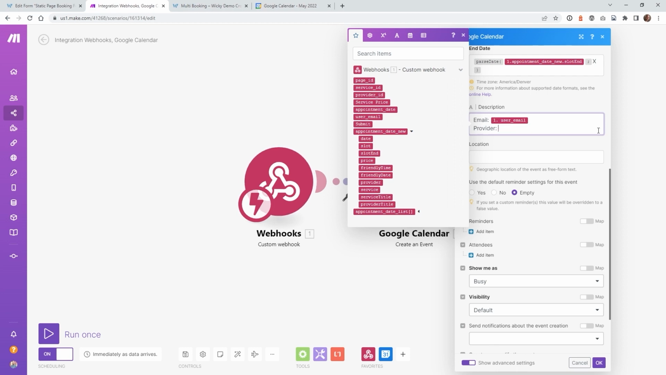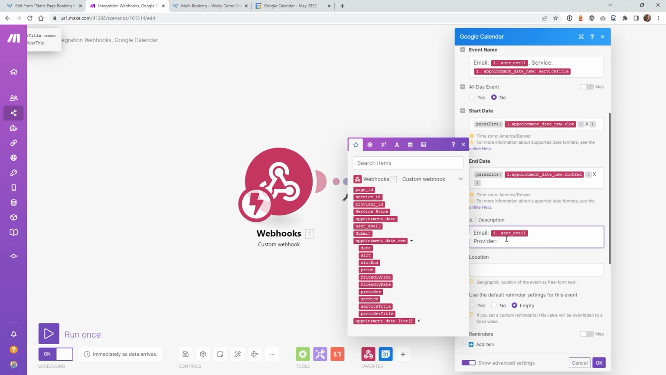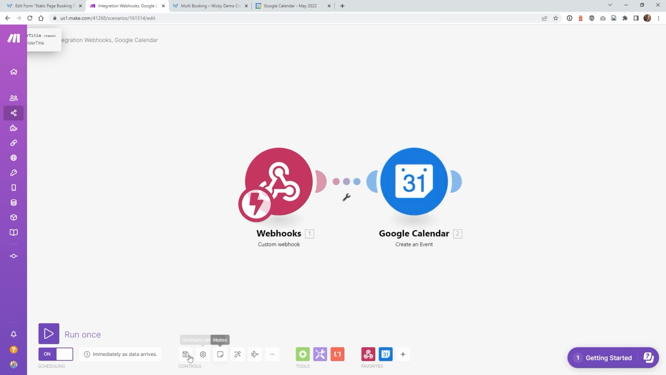And the way I was able to do that is just like up here in the event name, I just typed in provider, and then you click this button right here, it says provider title. So now that's going to just show like the email and the provider title. It's optional. You don't have to do description, but I noticed that you have to click this button and show advanced settings to add to the description. So just hit OK, hit save again.